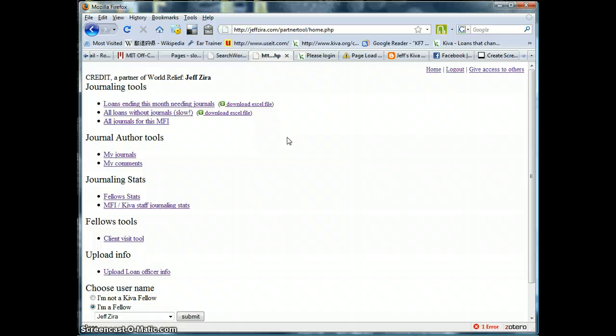We'll start with the journaling tools up here. These are very useful for finding loans that need to be journaled on, and there's nothing you actually have to upload for this, so you can see which loans are ending this month that still don't have journals by clicking here. You can go to viewing all journals here, and you can also just view all the journals that have ever been written for this MFI here. And you also have the option of downloading the Excel file for either of the first two options.